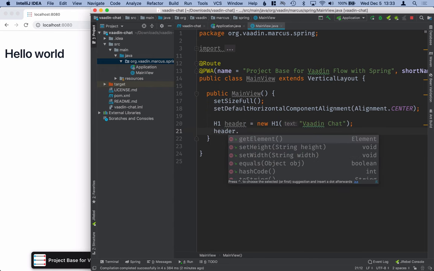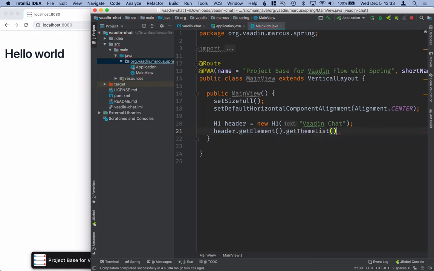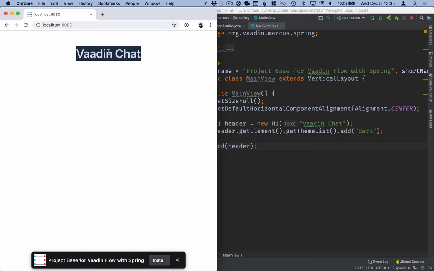For the header, we are going to use the theming API in Vaadin, and we're going to add the dark theme variant to it. That way we'll flip the colors of it and get the look and feel that we had in our spec earlier. We'll add this to the main layout, which is this vertical layout. So we'll add the header to it and build the project, which should hopefully update the browser and we should see the result. All right, so we can see we have the H1 here. The colors are inverted and it's centered, so all of this worked.